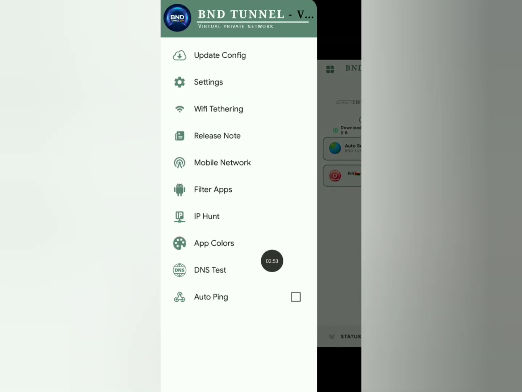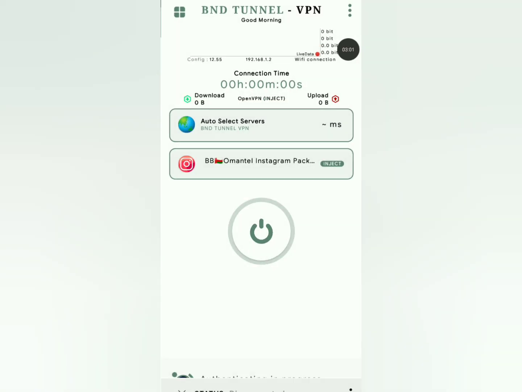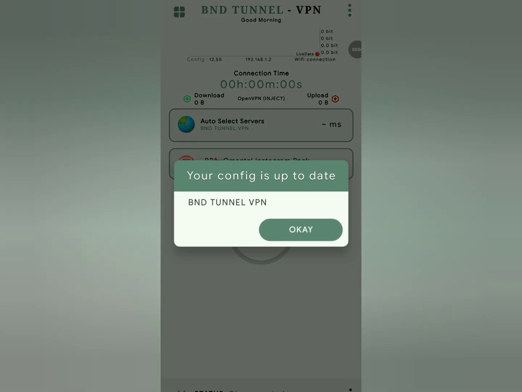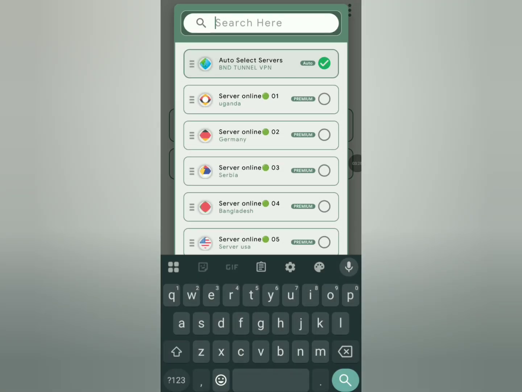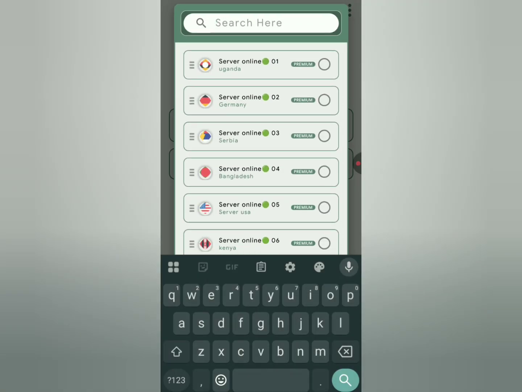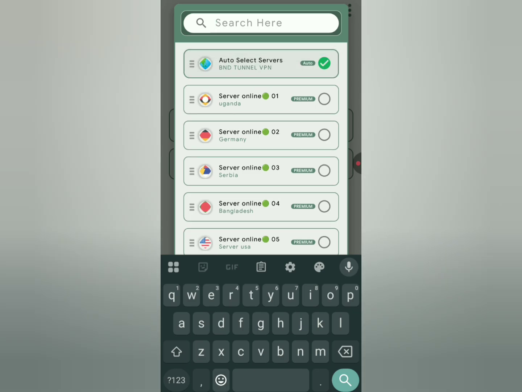So I'm going to come where we have update config, the first option, this one, and then we're going to see this message that your config is up to date. Then press OK. We're going to come where we have the auto select servers. You can change that option, but I recommend you keep the auto select server. You can choose any server that is near to your country's location, but I recommend using the auto select server.